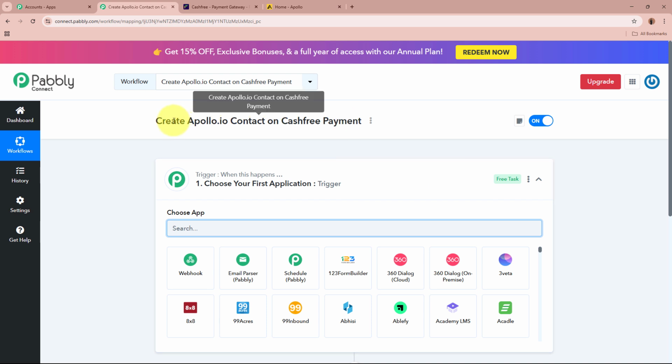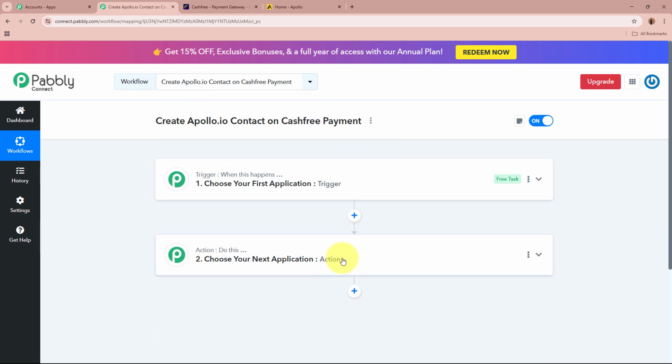A workflow is created in the name of Create Apollo.io contact on Cashfree payment, and you can see that there are two windows in front of you. One says Trigger, the other says Action. So what is Trigger and Action? Trigger and action are the two most important steps of our automation process because our process depends on these two concepts. Over here, trigger says when this happens and action says do this.